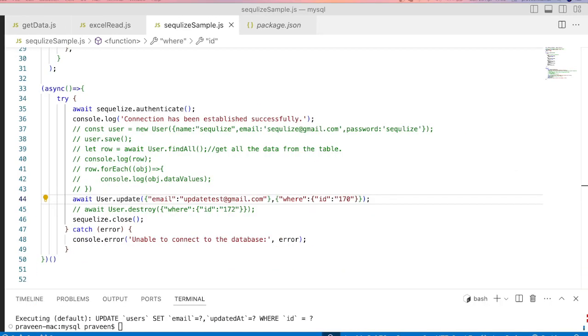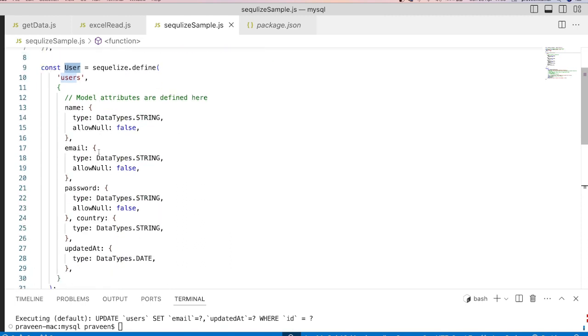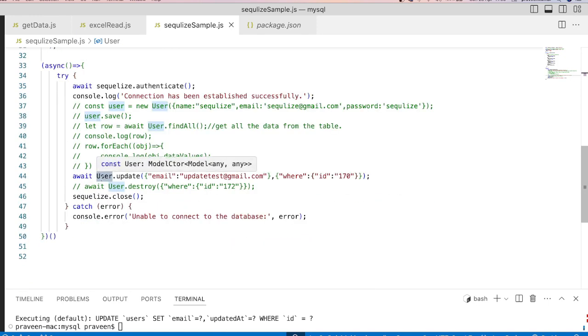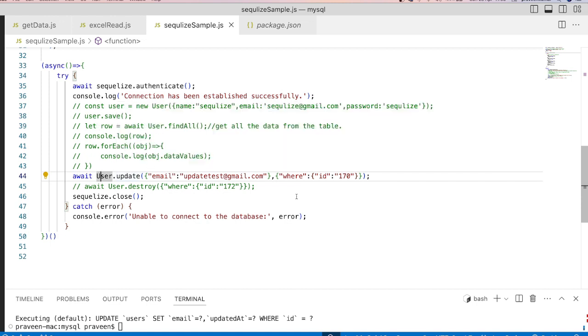For update, we need to use the method called update, as you can see here. We need to use the same model name, the same user model that we were using for insert and find. So here I mention user.update. Inside this update, we need to mention two parameters. One is the column which we want to update. The next one is for which row we need to update.